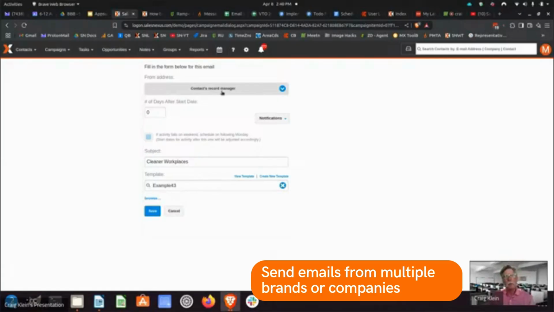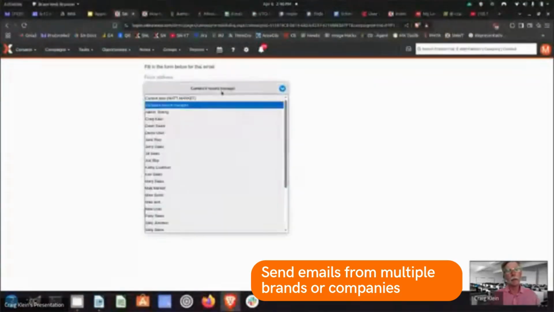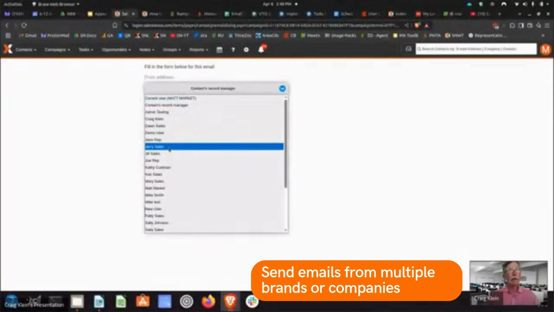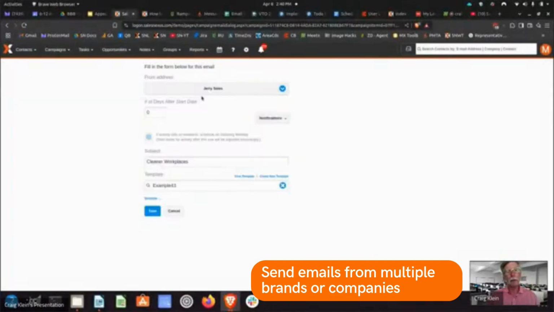And so in this multiple brands or businesses situation that you're describing, what you're most likely going to want to do is create users in Sales Nexus for each brand, right? And then when you're creating a campaign, you'll just know if you're creating a campaign for brand A that Jerry is the user that has the brandA.com email address, and you just make him the from address. And that way you don't even have to go and make changes anymore.